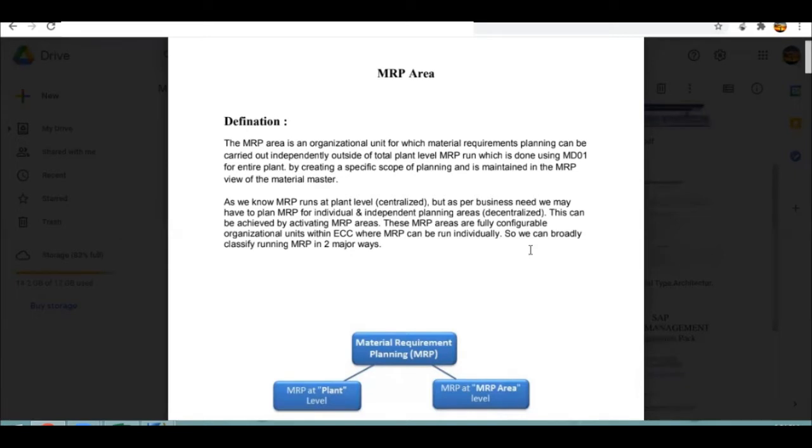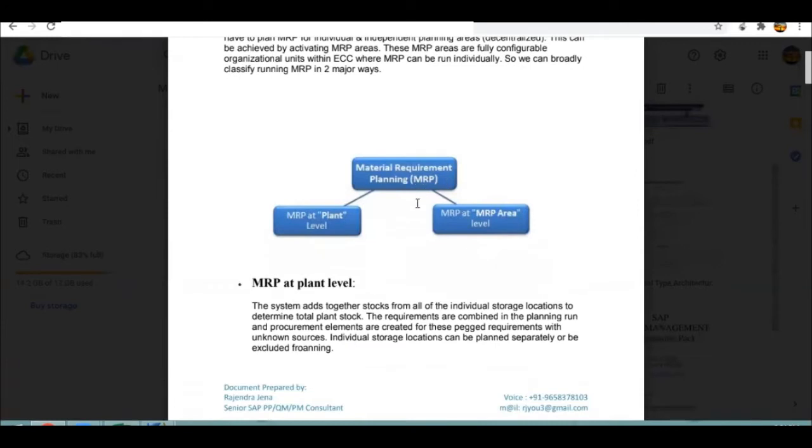Now, this is broadly classified into 2 major ways: plant level and MRP area level. Even though you are running MD02, your input is a plant, and the system is going to consider the existing stock inside that plant, which might be available in n number of storage locations. But when you plan using an MRP area, the system will create a different planning zone and split the total plant level MRP area into storage location level MRP areas, which can be clubbed with 5 or 6 storage locations. That's for the business requirement.